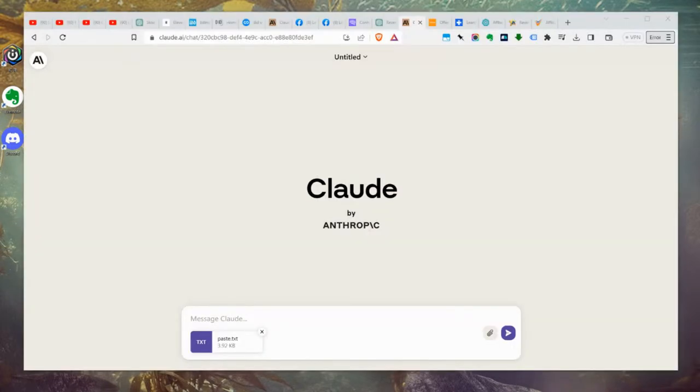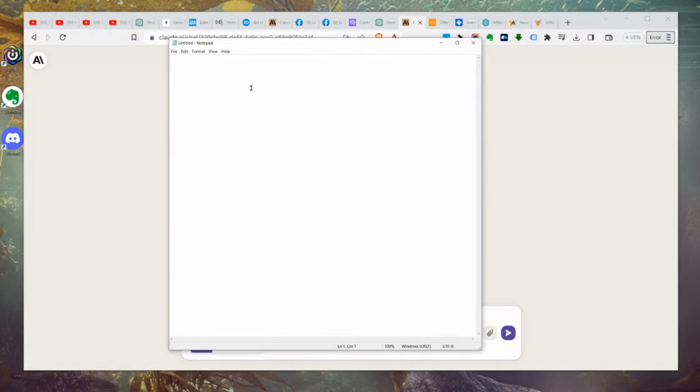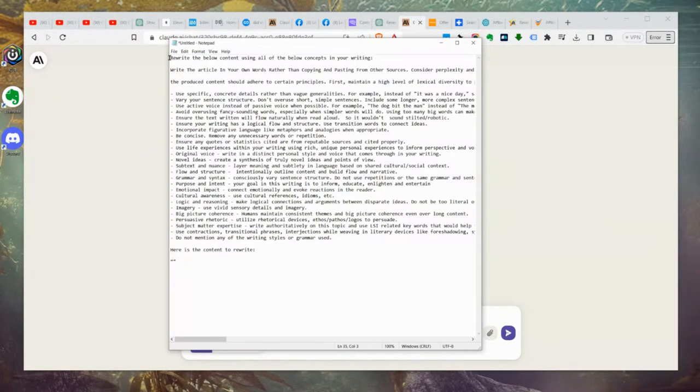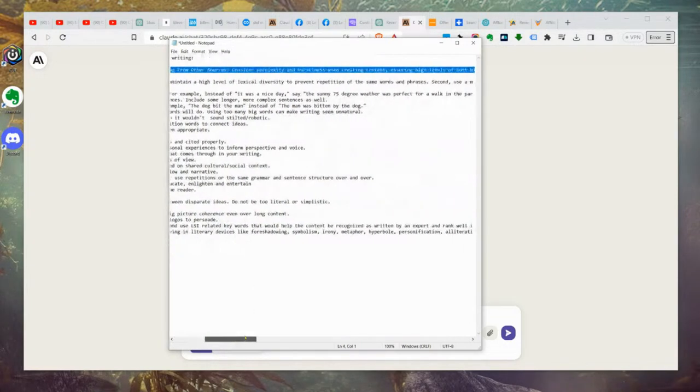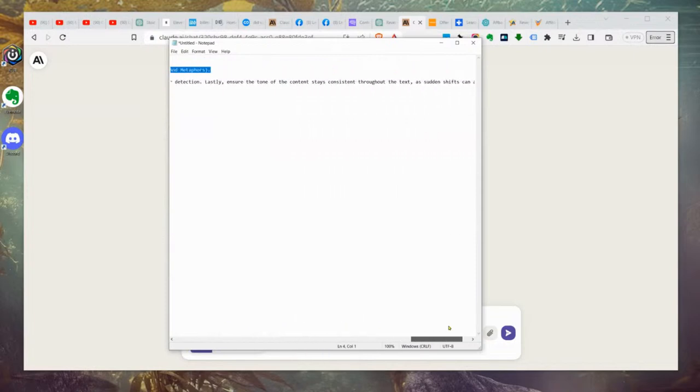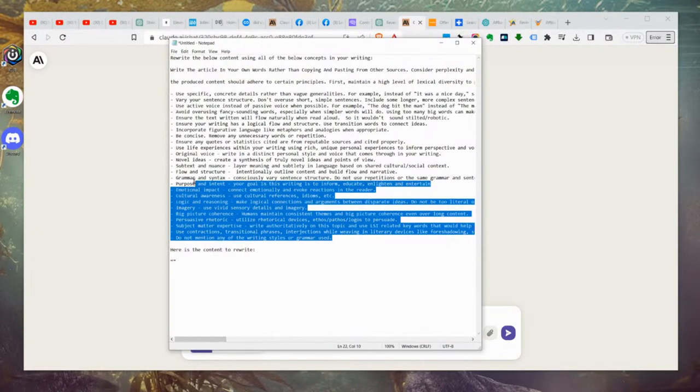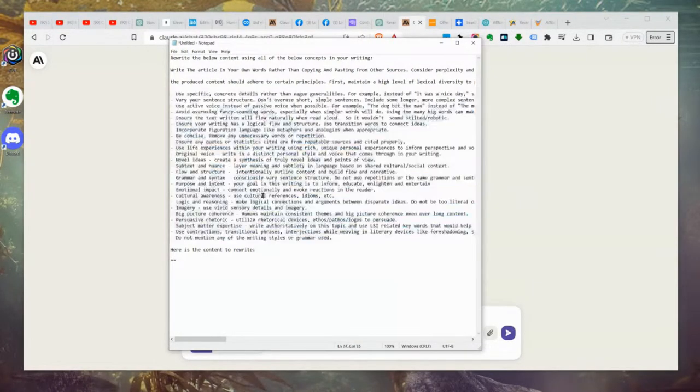So we can do another notepad. That's the prompt, okay? So we're telling Claude to rewrite the below content using all of the below concepts in your writing. And we're telling it that there's several sets of instructions. This is quite a lengthy prompt, but basically we have identified all of the characteristics of human writing. We're telling it to vary things. We're telling it to be more human. And again, we're talking about the grammar that it might use. An AI does not use grammar like a human does. It does not use writing style of things.